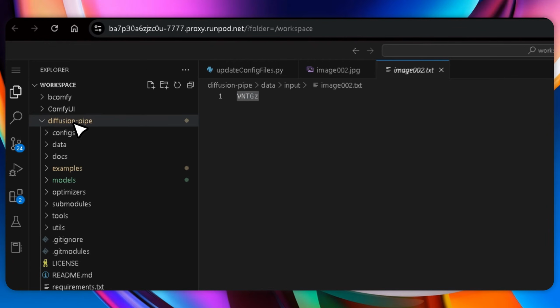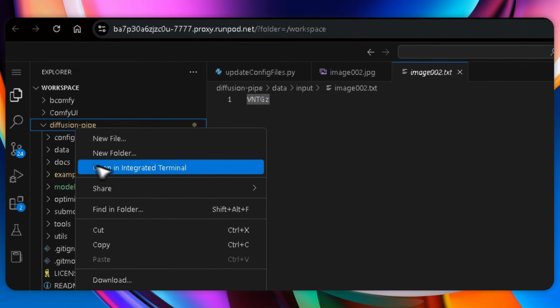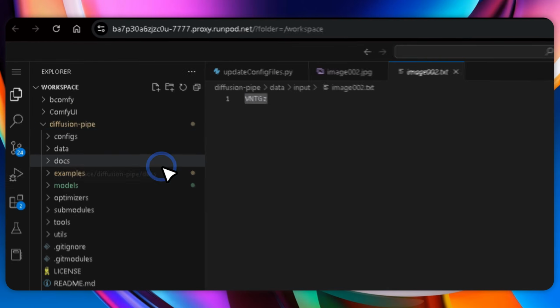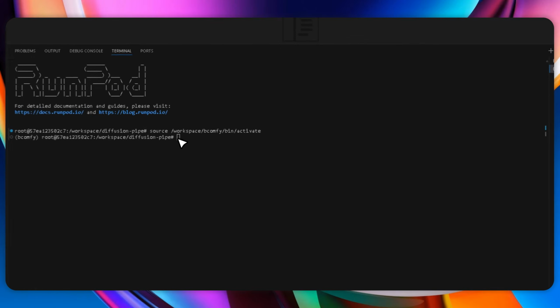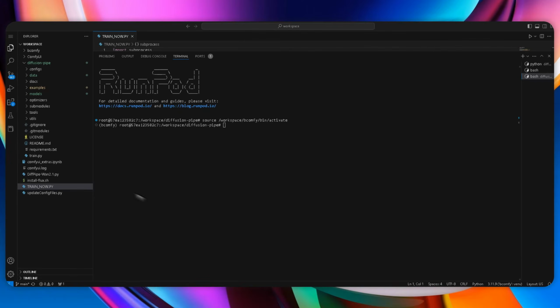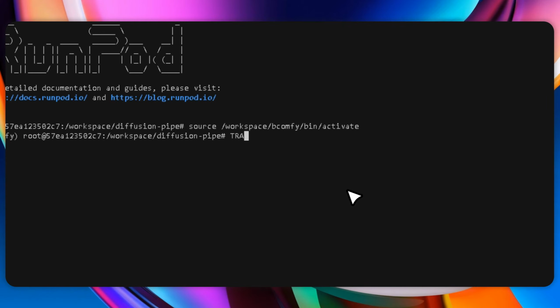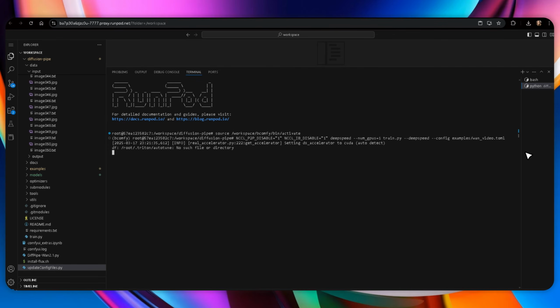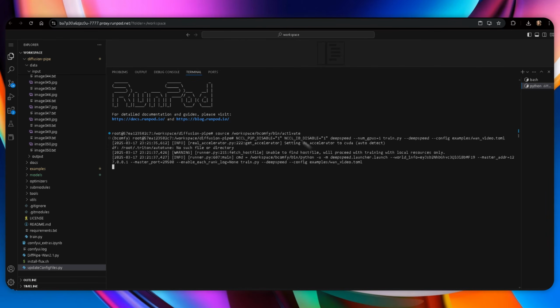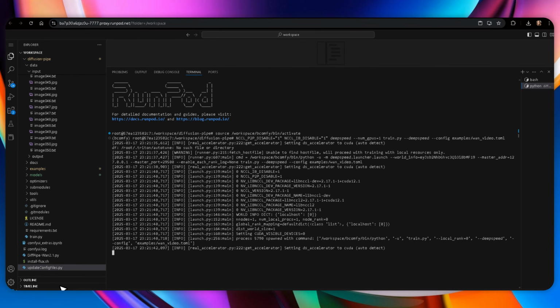Now, to start training, right-click on the diffusion pipe folder and go to Open an Integrated Terminal. This makes sure that we launch the code in the right location. Now, upload or drag over the TRAIN.NOW Python script into your workspace and launch it in the console like this. Hit Enter and we are good to go. Depending on how many images you are training on, the resolution, and the GPU you're using, it could take anywhere from a few minutes to hours to train your LoRA.